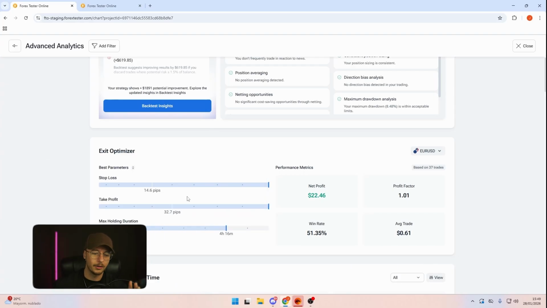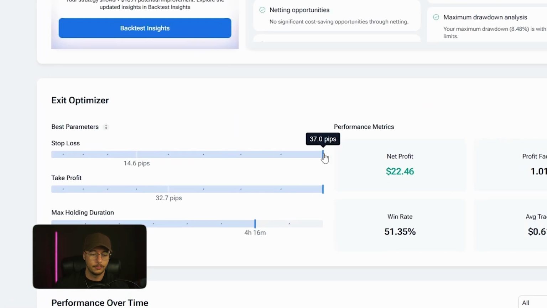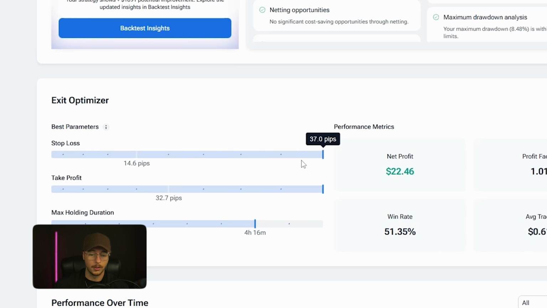Okay, so now we got this clear, it's not only going to give me the perfect range, because what this means as well is that this perfect range is actually a stable range. What I mean is that if we see here, I take the take profit up to 37 pips and I bring it down to 4 pips, and we're always in profit.